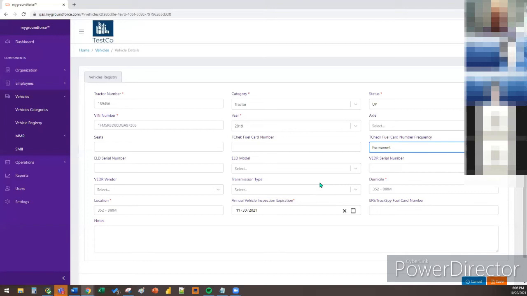And then here's a couple really key things that we all get into. If you have tractors in more than one location, you need this. Where's that tractor domicile? Because all the paperwork associated with that tractor goes to that domicile. But you might have that tractor in another location, and you want to know where that tractor is. So then you can put that in there as well. And then when does the vehicle inspection and expiration occur? That's very important, and I'll show you why in a few minutes.